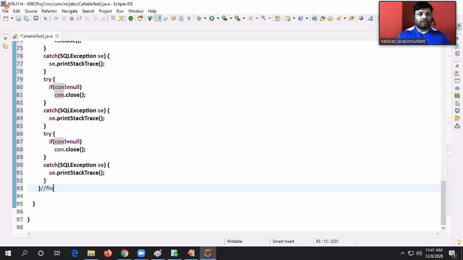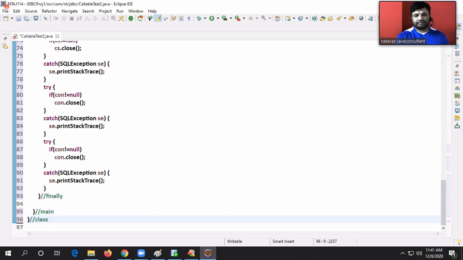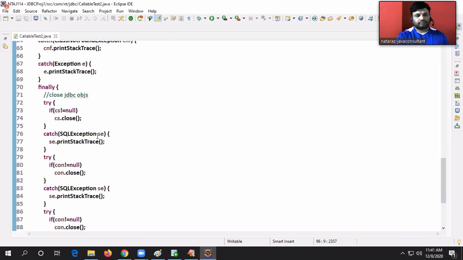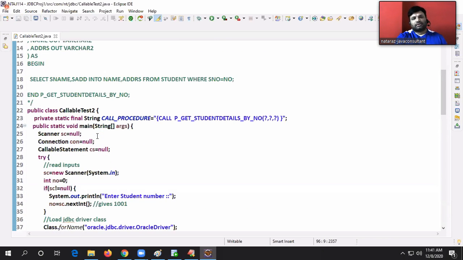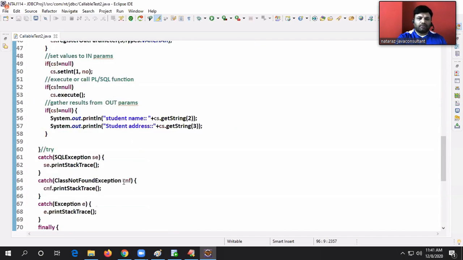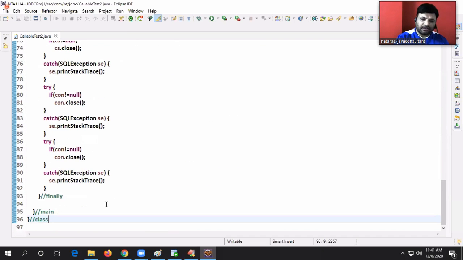Okay, guys. Here is my finally block. Here is my main method. Here is my class. Everyone clear on this point, guys? Come on. Everyone thoroughly clear on this point.